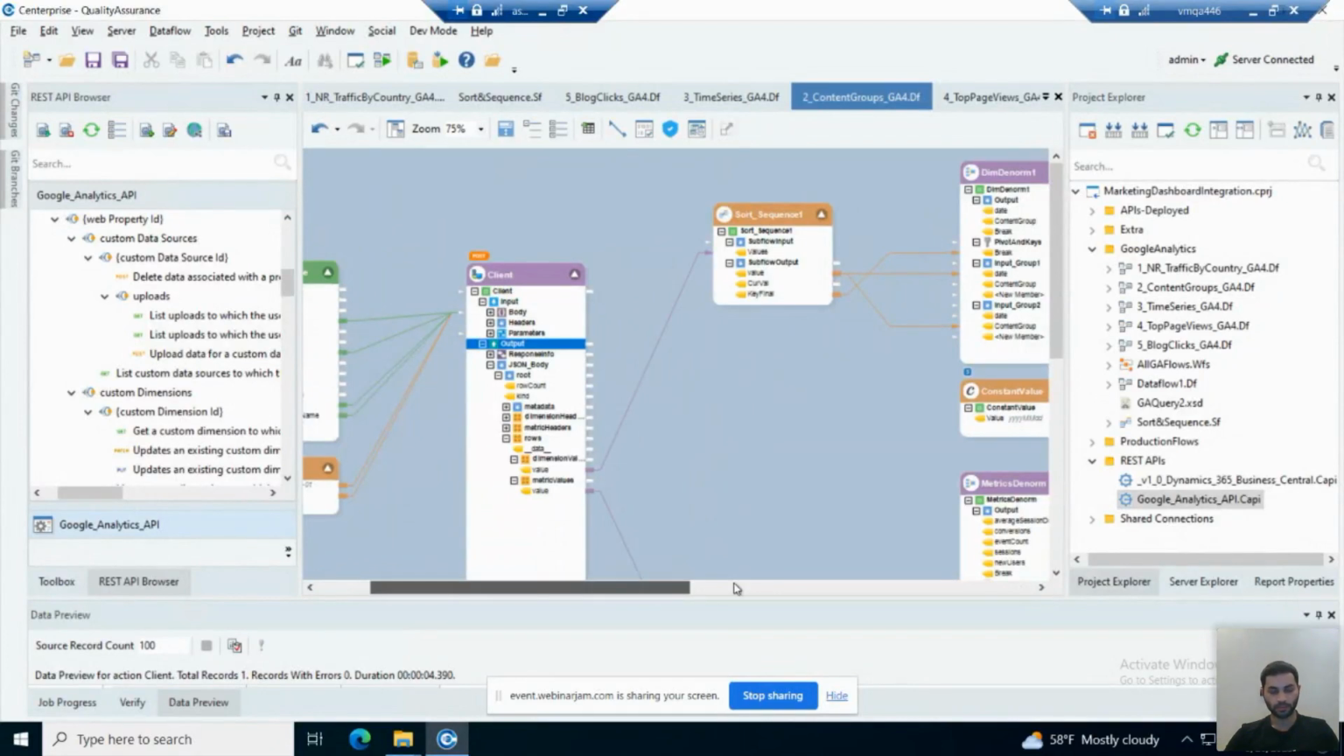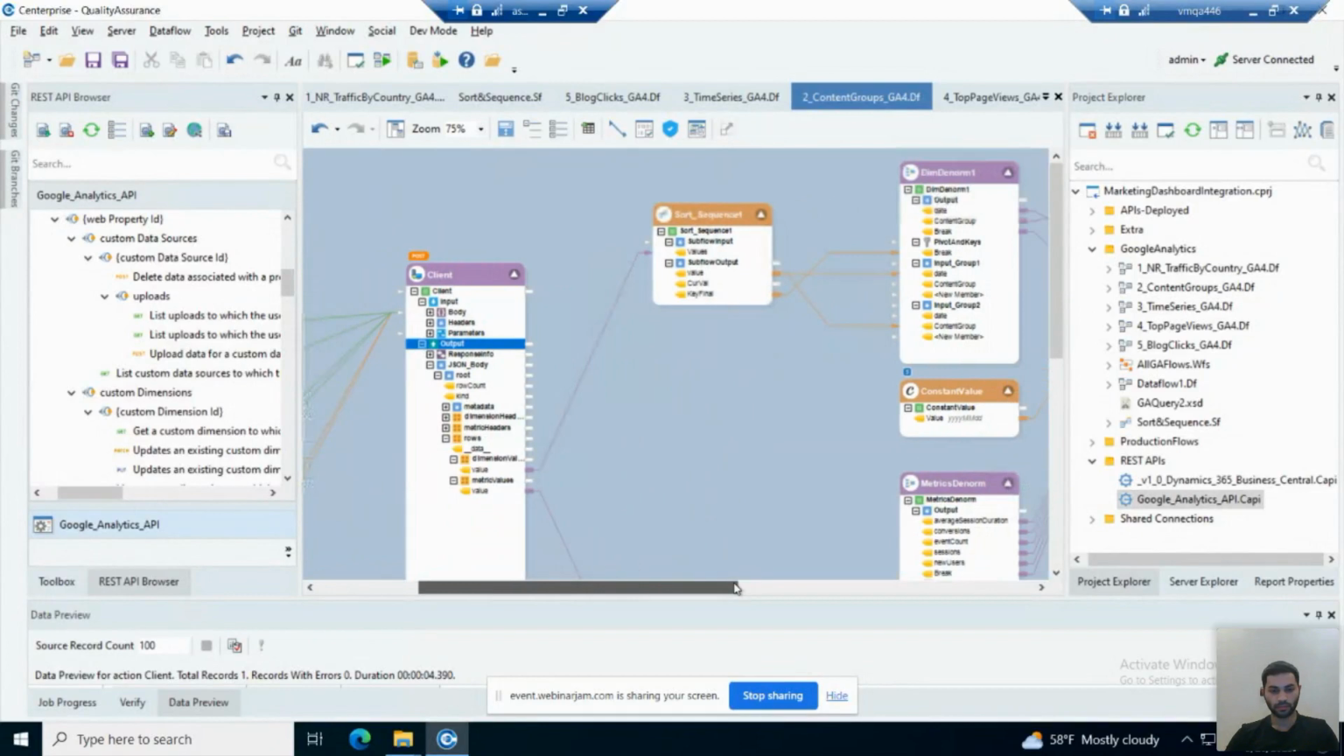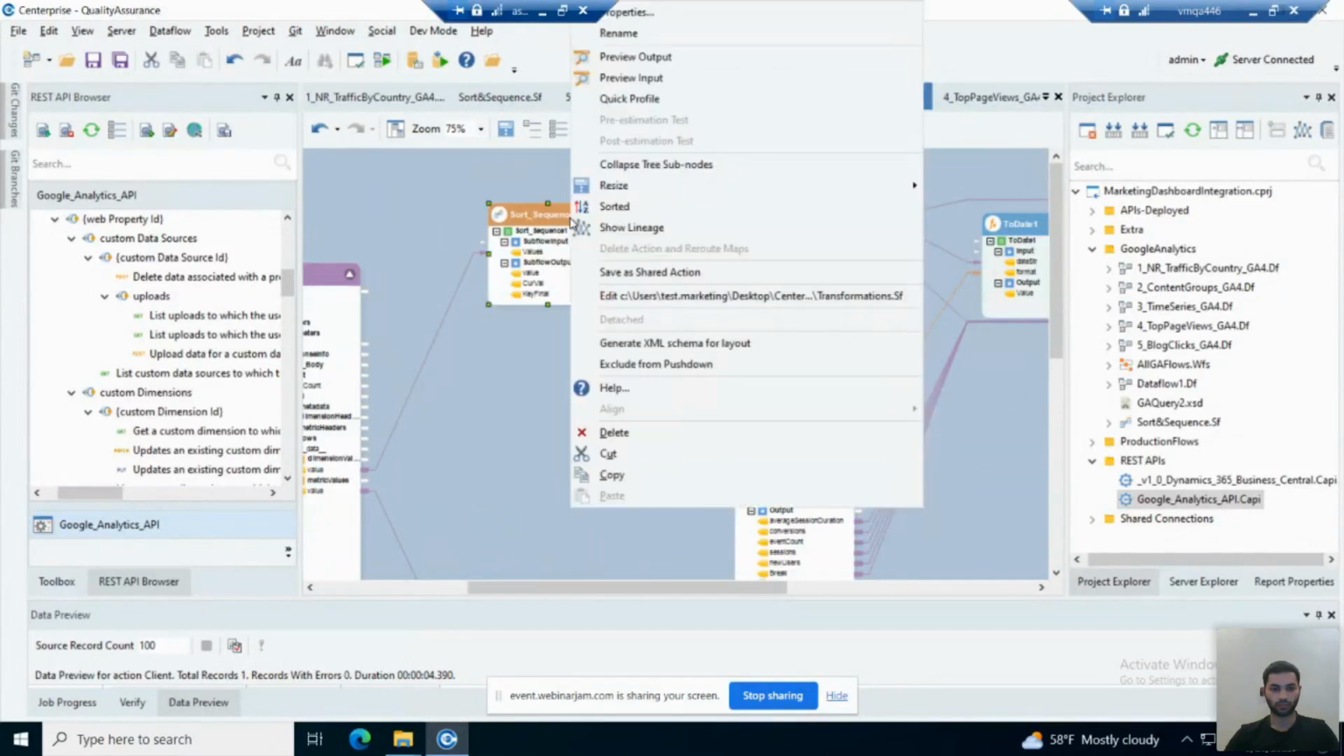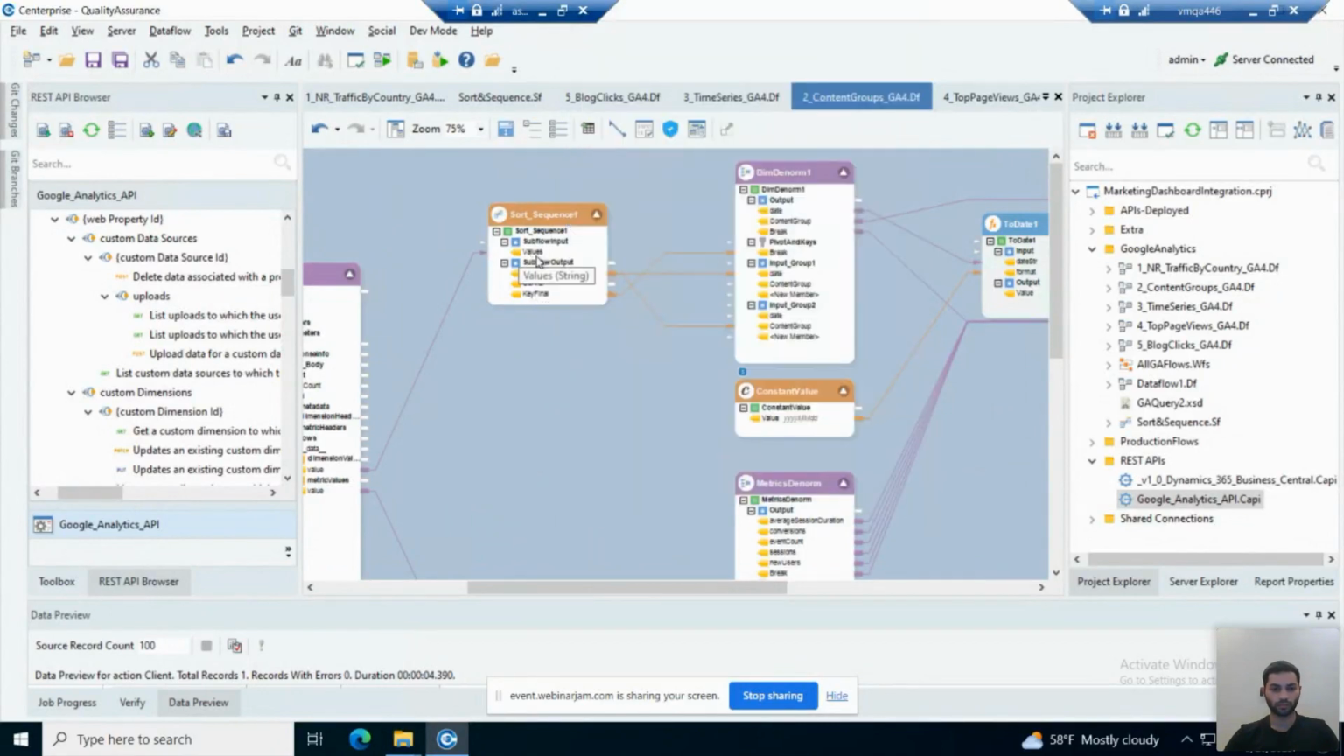The first object that you're seeing here, following the API call, is a sort and sequence object. What this object is doing is what we call a subflow, which means it is a reusable transformation that I've built. It just sorts and sequences my data. Whatever is fed in, it gets the data in a sorted and sequenced manner.